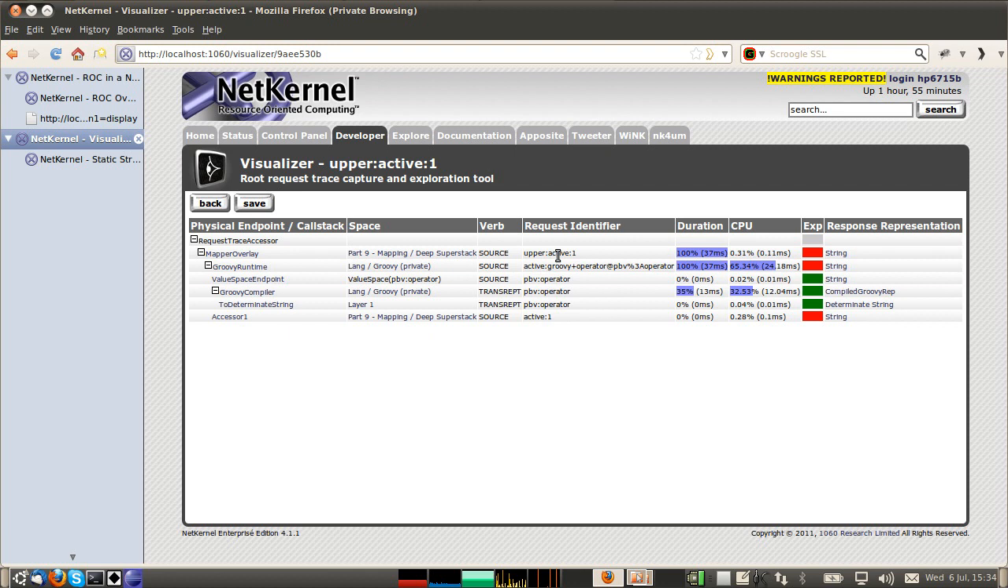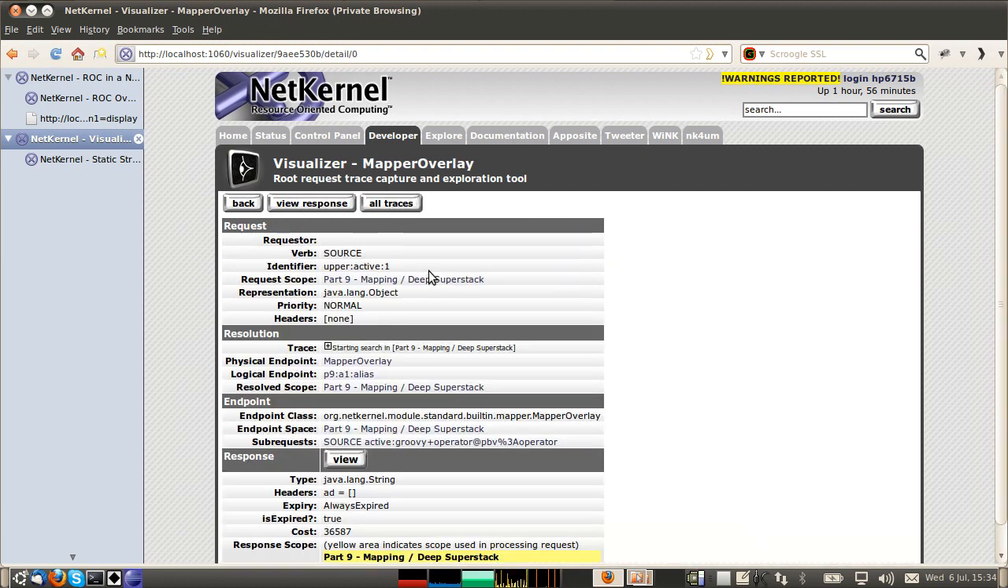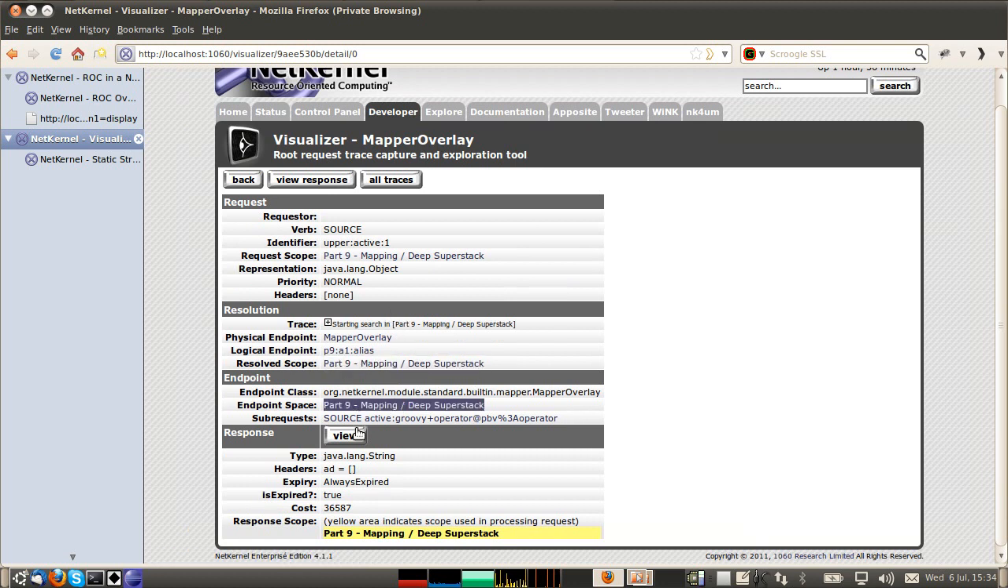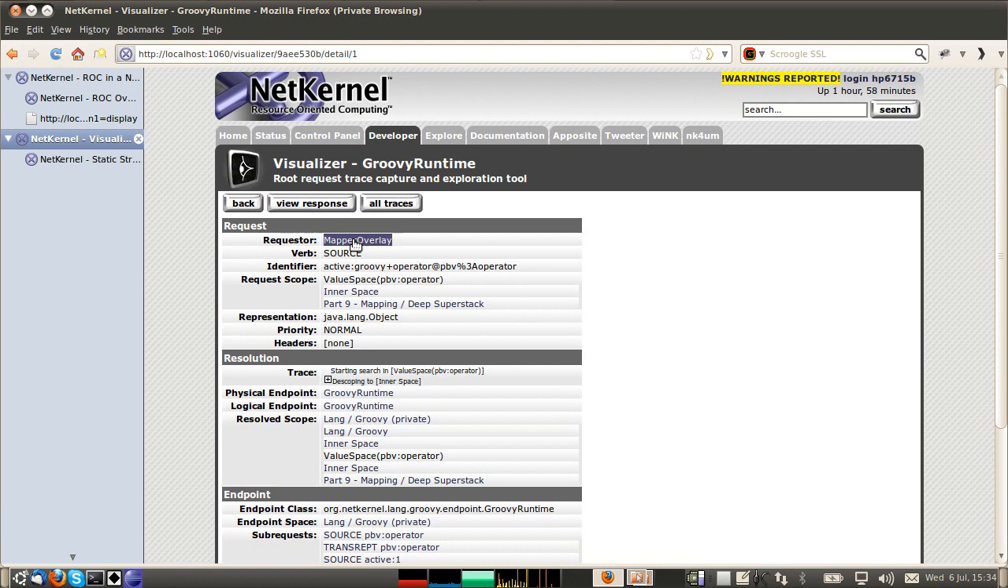So my upper active1 request was resolved to the mapper overlay. Mapper overlay rewrote it to this request. It rewrote it to active groovy plus operator at, and then it referenced a pass by value. That's my literal inline script that I wrote. So let's see what happens to that. To where does that active groovy request go? It was issued by the mapper overlay. The request was for active groovy.